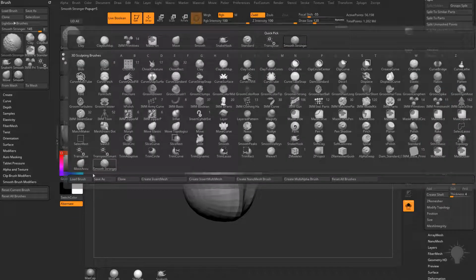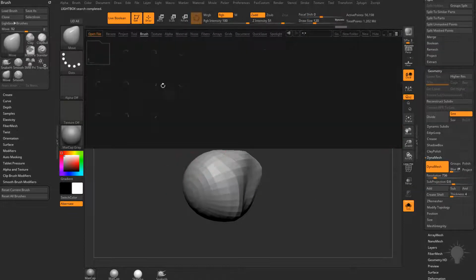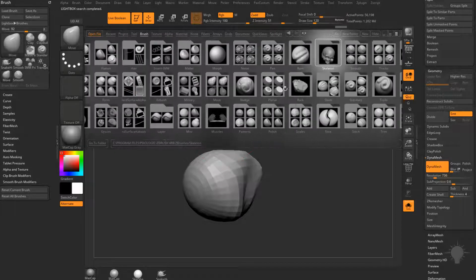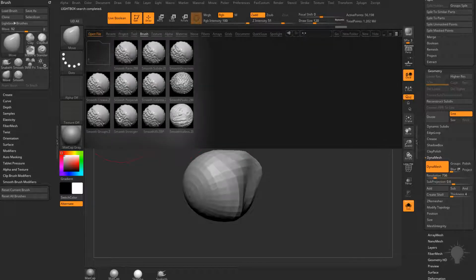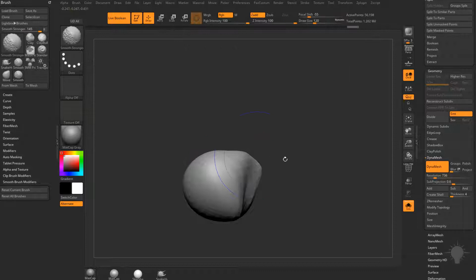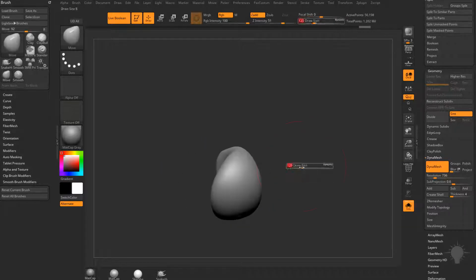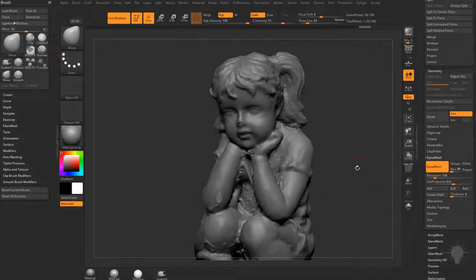I'm going to go to Smooth Stronger here. If you don't have Smooth Stronger, just go to your comma key here, go to Brush, go to your smooth brushes here, and just choose Smooth Stronger.